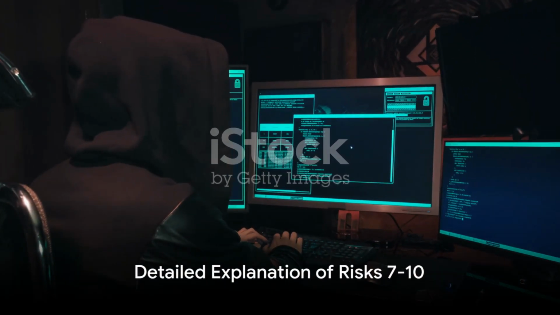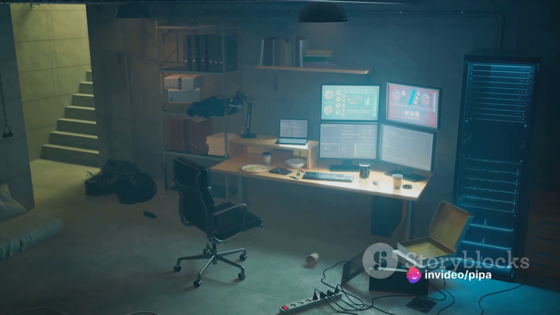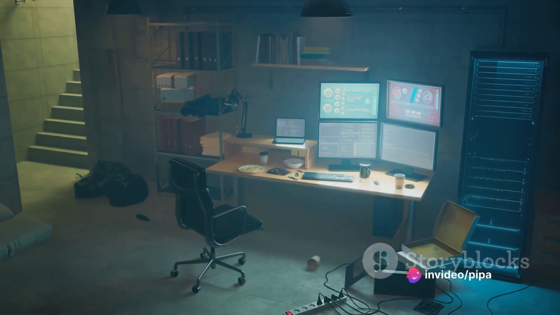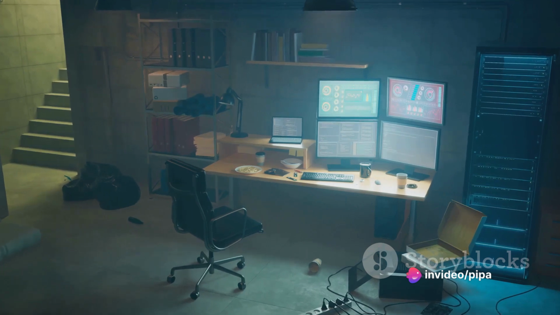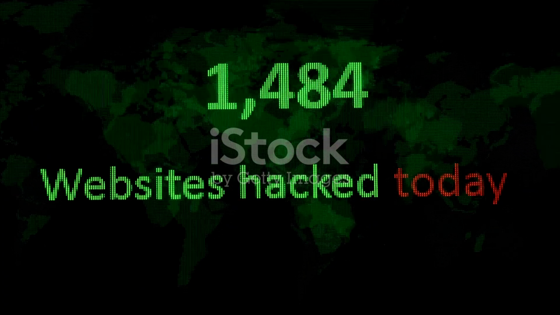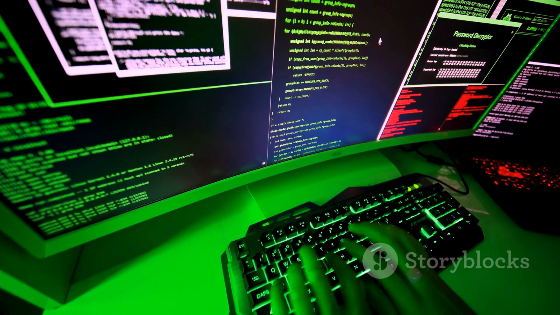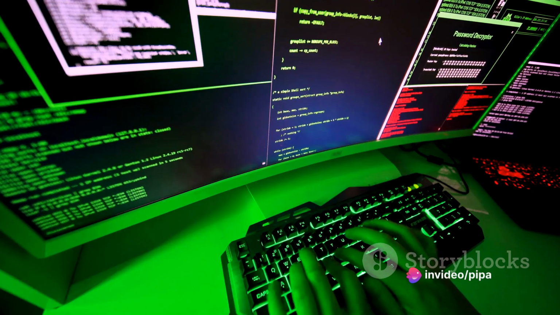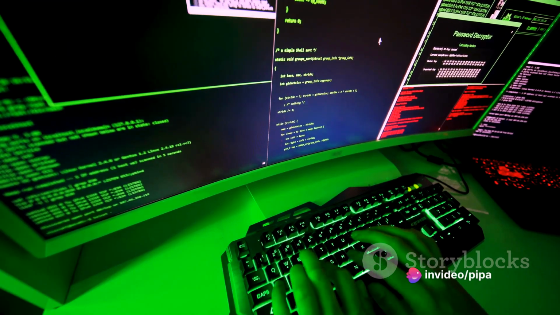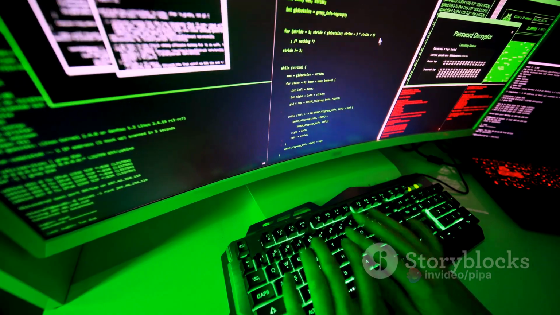The final four risks on the OWASP list are cross-site scripting, XSS, insecure deserialization, using components with known vulnerabilities, and insufficient logging and monitoring. Cross-site scripting allows hackers to inject malicious scripts into web pages viewed by other users, which can lead to stolen data or defaced web pages. Protecting your site from XSS requires validating, escaping, and sanitizing user input.